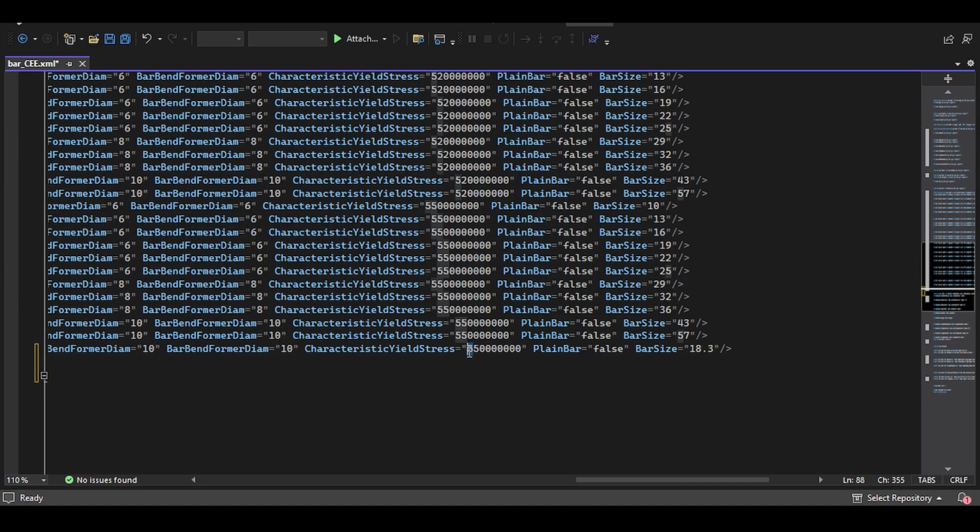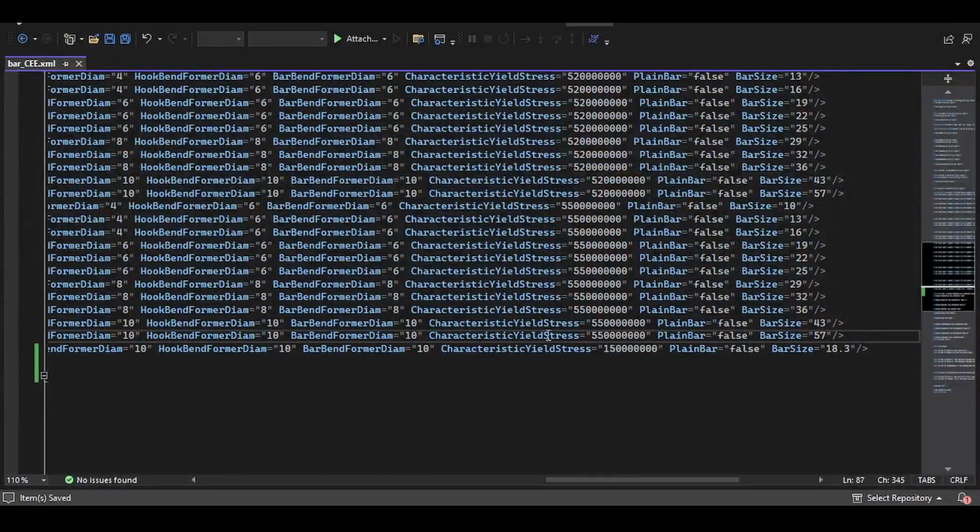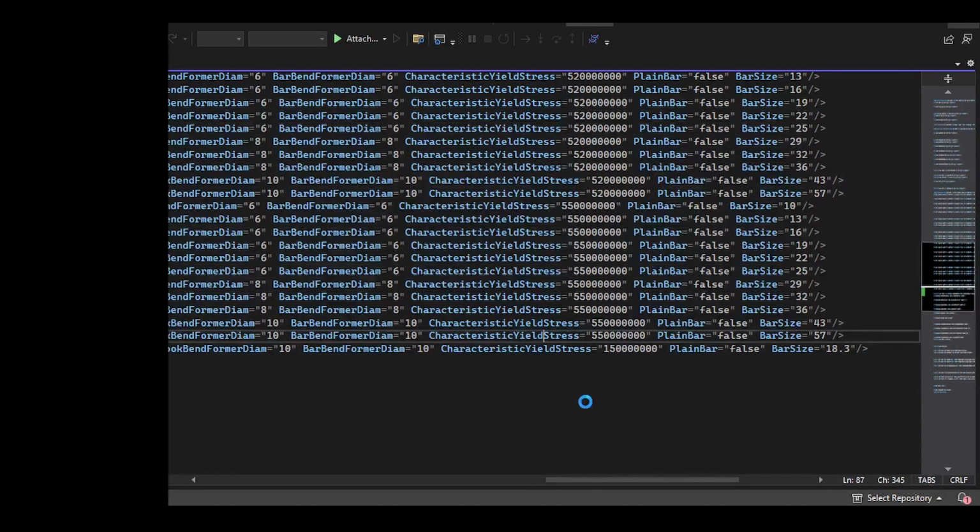Now, because I feel like it, I want to add a strength that is very strange. This is 150 megapascal. Now, there is no steel that carries 150 megapascal, but I want to do this because why not? I want to look like a boss. I want to make my own rules. So I save the database and close the text editor.